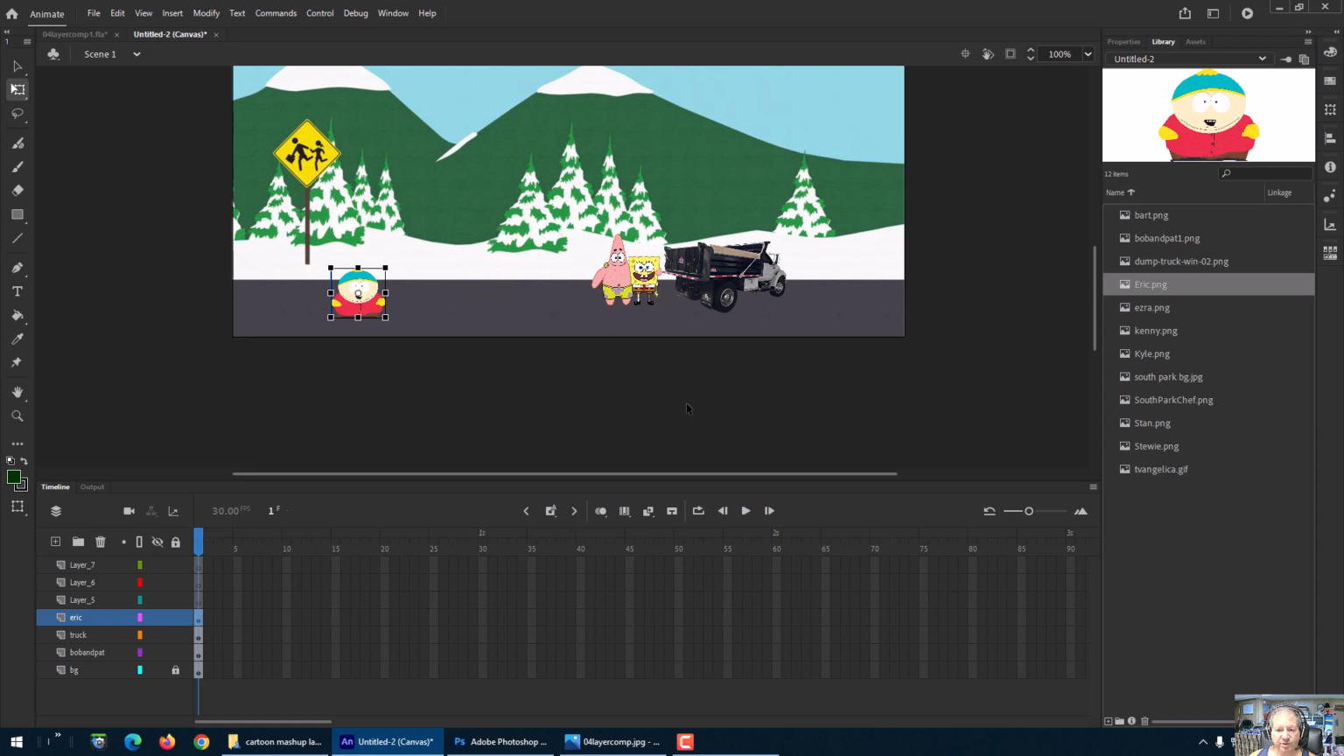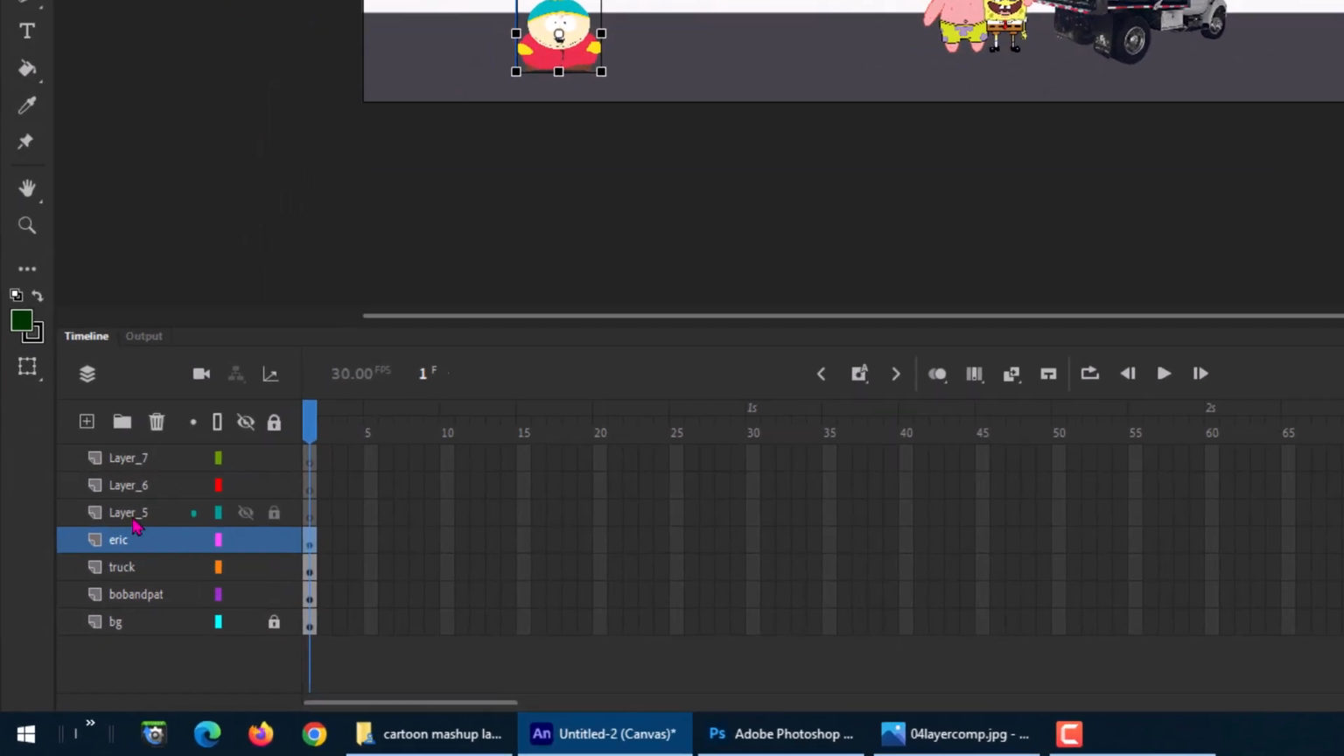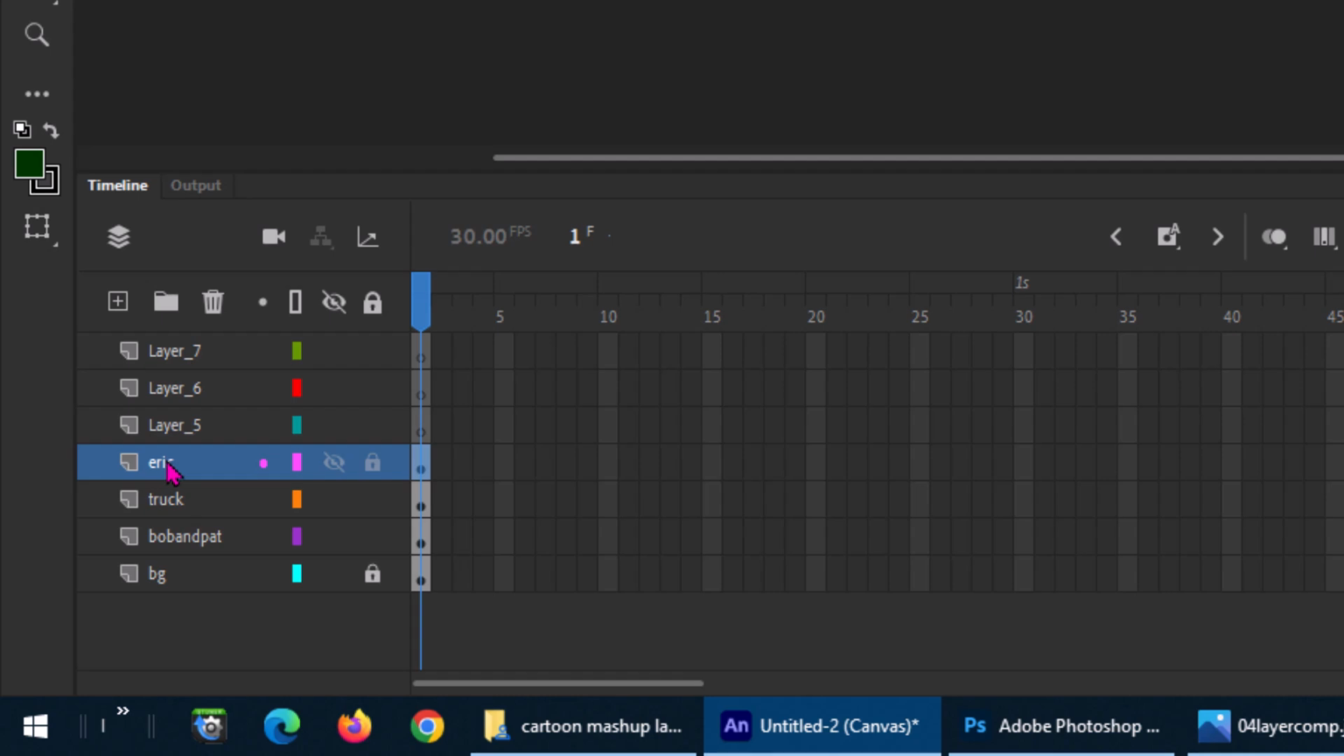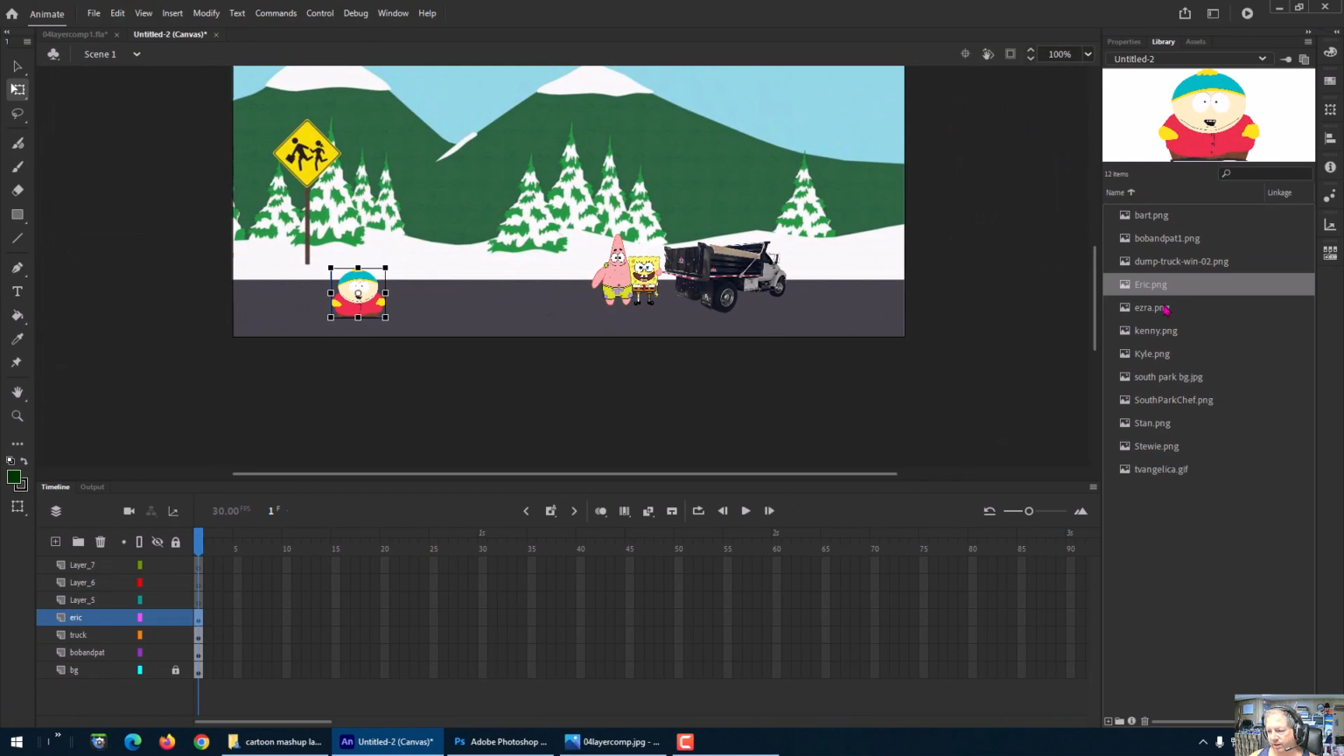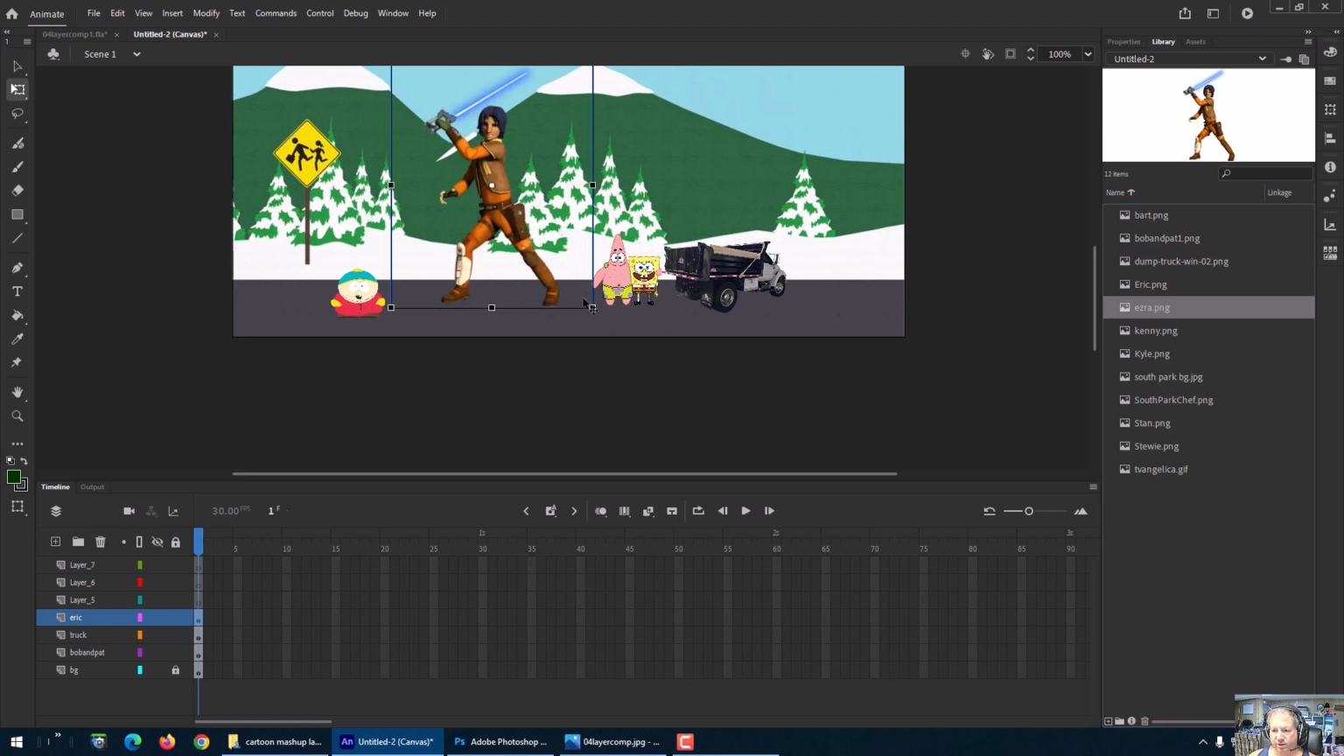Okay, now I'm going to make a mistake. I'm going to forget to rename this next layer. In fact, I'm going to leave it on Eric and bring in Ezra. So I'm going to go to Ezra, drag him on the screen, and resize him, and then say, oh, wait a second, I forgot to make a layer for Ezra. Oh, click here, type in Ezra. Now you could just delete him and bring him back in on the proper layer.